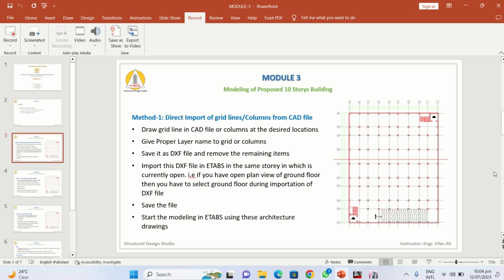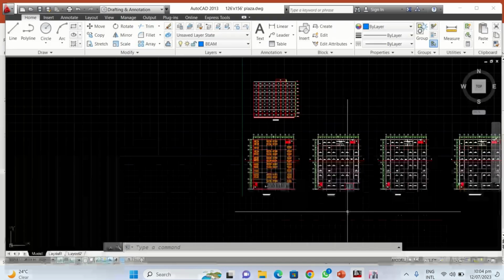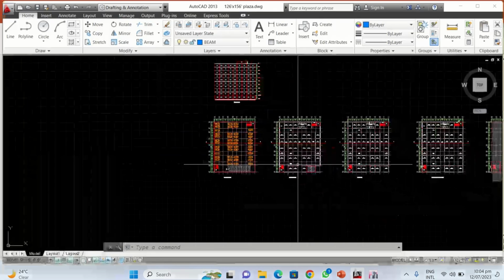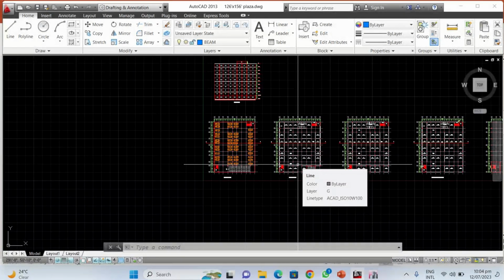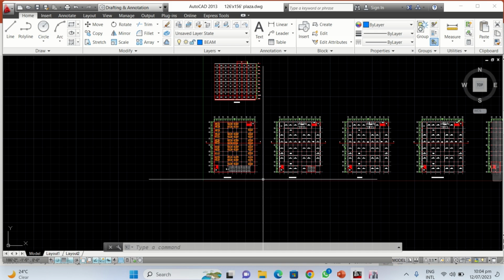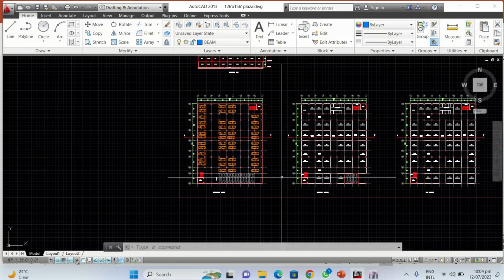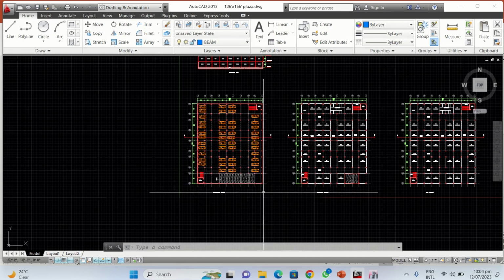Before starting method 1, let us have a view on the architecture drawings that we will be following during the design of this 10-story building. The procedure will be the same. You must learn the design, the philosophies and the methods. So if you have an irregular building, or any shape of building, you should be able to design that building. So this is actually a design course.